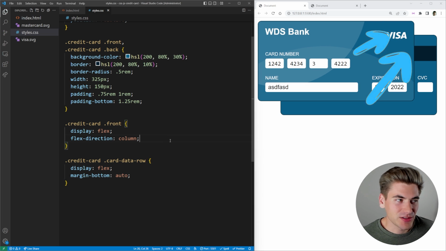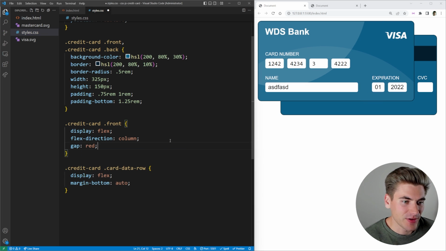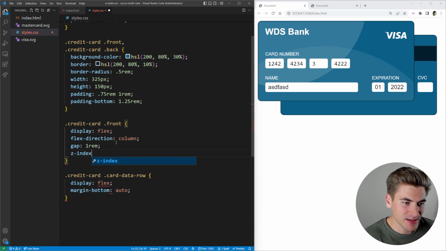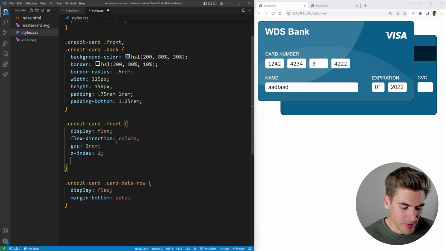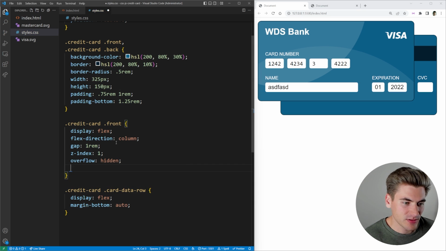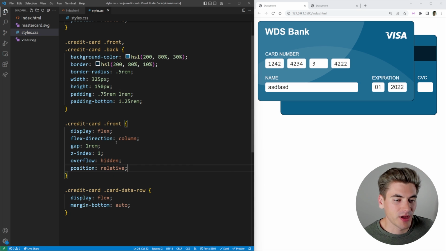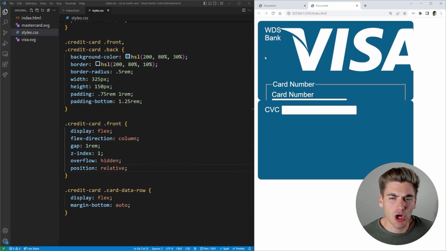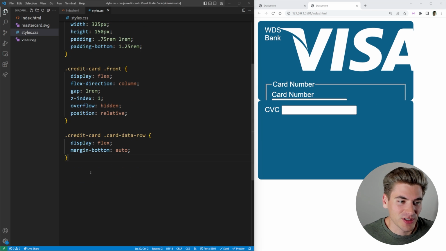Now, to clean up our styles a little bit more, I also want to come in here, say we're going to have a gap of 1 rem that's going to space out all of our different elements inside of here, as well as I want to give it a z-index of 1 so it can appear over top of our back, an overflow of hidden, and then a position of relative. That'll just make spacing things out so much better. So if I give that a quick save, you can now see already all that extra overflow has been removed, which looks better, but still we have more styling to do.